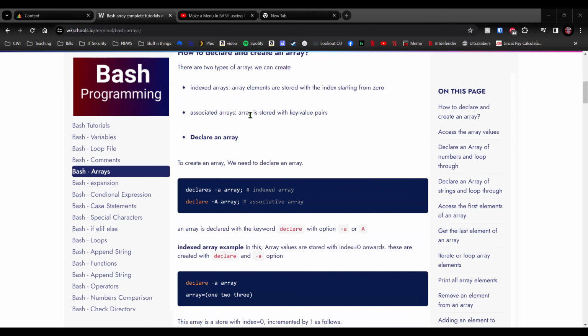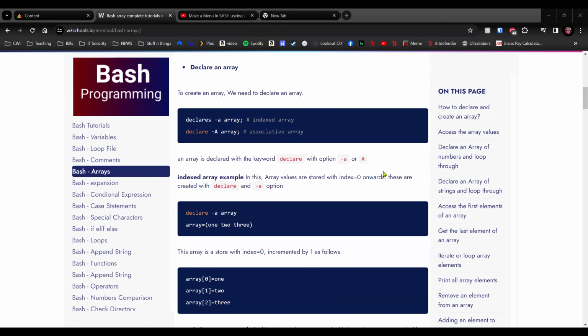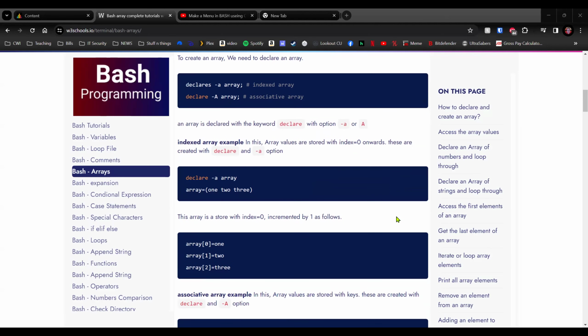You definitely need arrays. Okay, so to create an array, we need to declare an array. So declare -a, that's your index, and declare -A, you can see this one, that's your associative. Your array is declared with the keyword declare with either a lowercase or an uppercase a. Indexed array example: in this, the array values are stored with the index 0 and up, and they are declared with that declare -a option.